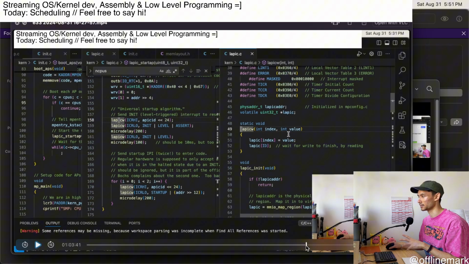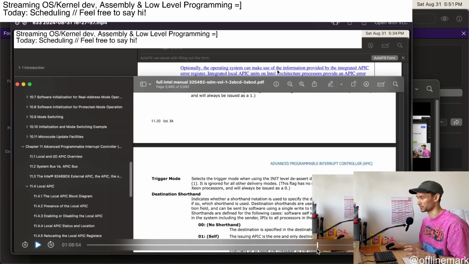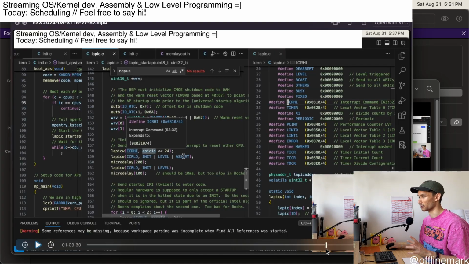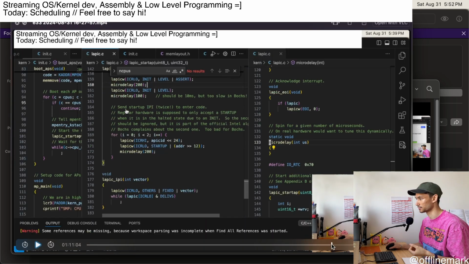And that's pretty much it. You can go into those details if you want, but that's the entire rest of the stream. Just learning a lot about these local APIC memory mapped IO registers, how to send IPIs using the local APIC, stuff like that.